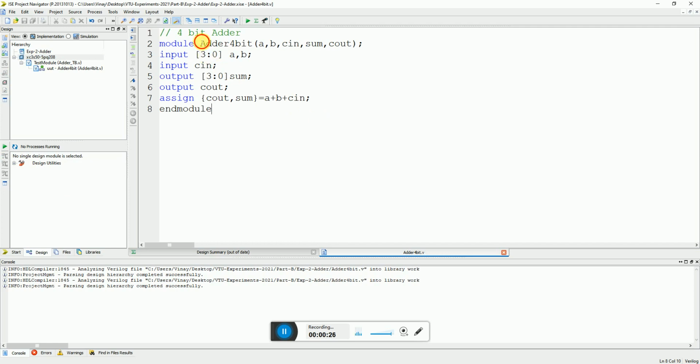And here is my Verilog code, which is a very simple format where you declare the inputs A and B, a carry input, and the output like sum and carry out. So here I can just simply write cout comma sum, and I can just add them A plus B plus C, and that's it. A very simple code.